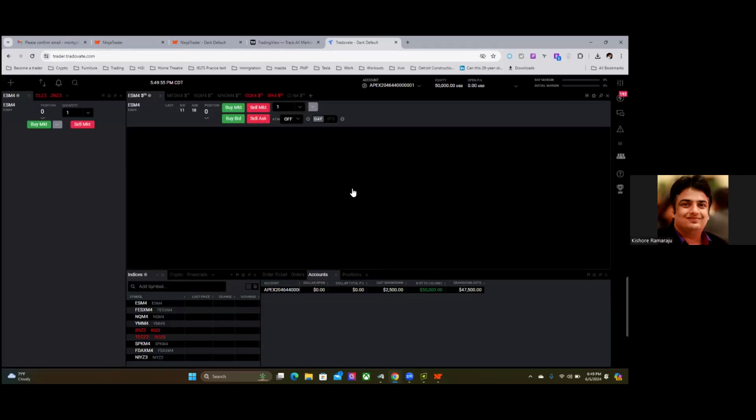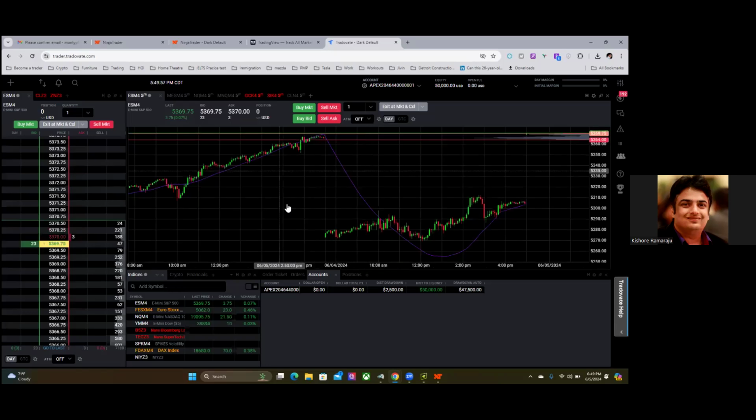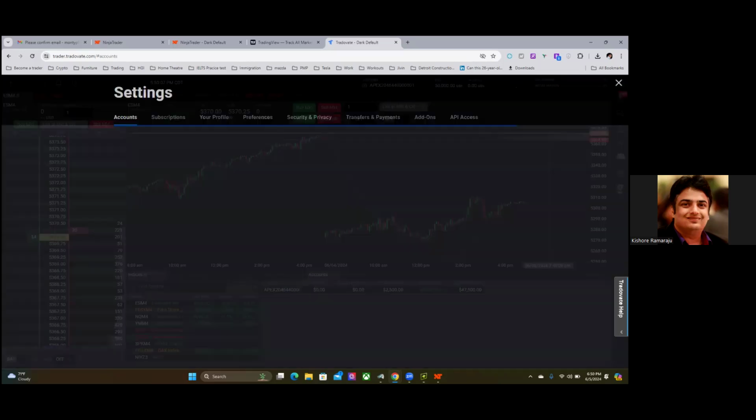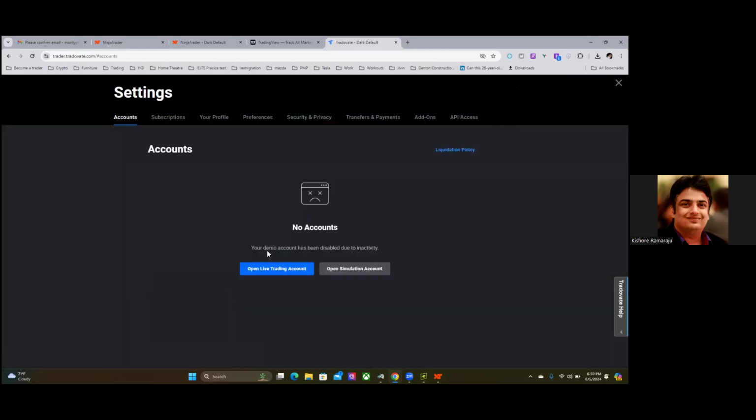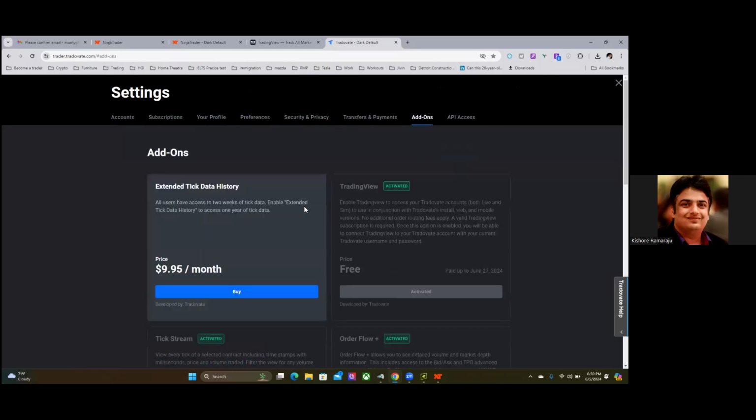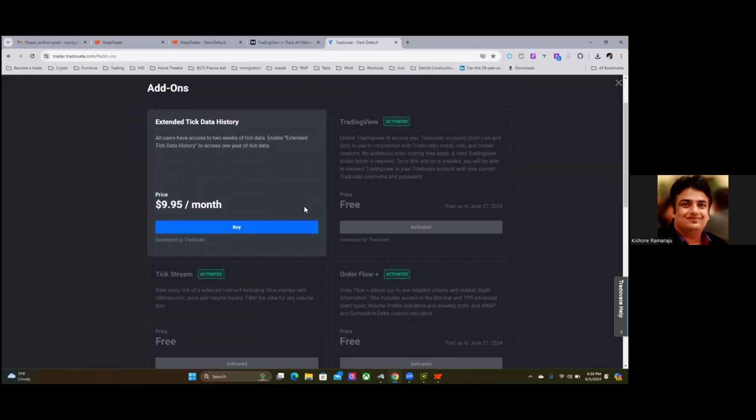First time when you log in, just like Rhythmic Pro, it will ask you to sign the non-professional agreements, which you have to do. Once you complete signing those agreements, you have to go to the top right corner. You have settings there. You have to click there, and then go to the add-ons tab, and then you have something called TradingView activation. You have to click on that button. Once you click on that button, you will be able to connect this Tradovate account to your TradingView.